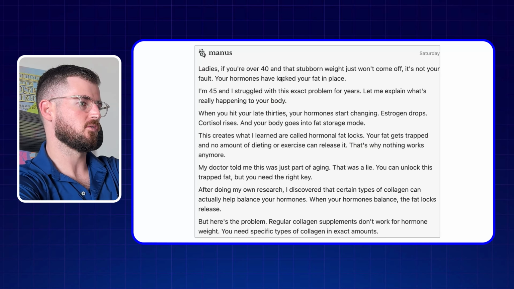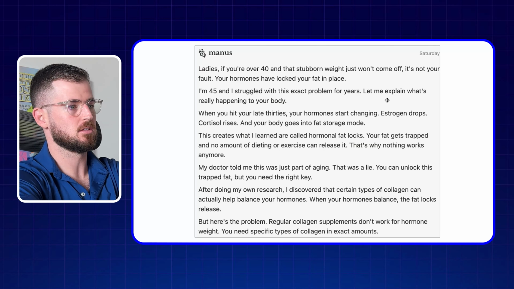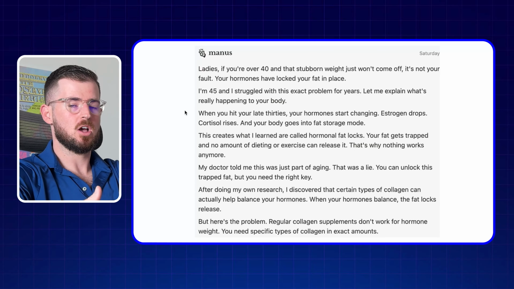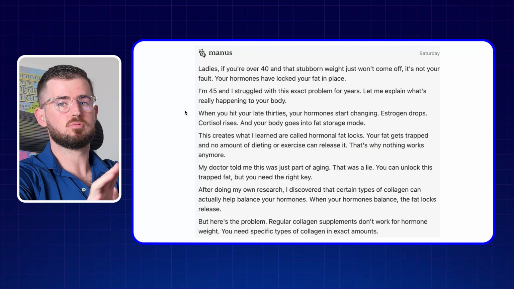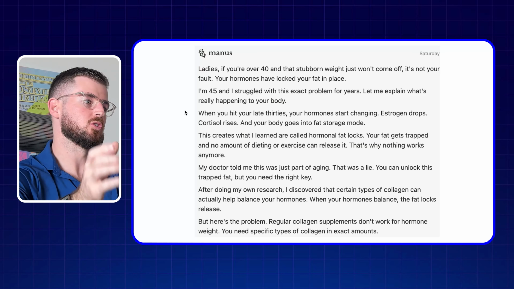So ladies, if you're over 40 and that stubborn weight just won't come off, it's not your fault. Your hormones have locked your fat in place. So here we're just giving a new problem of why that stubborn weight won't come off, which is cool. We're introducing a new mechanism.